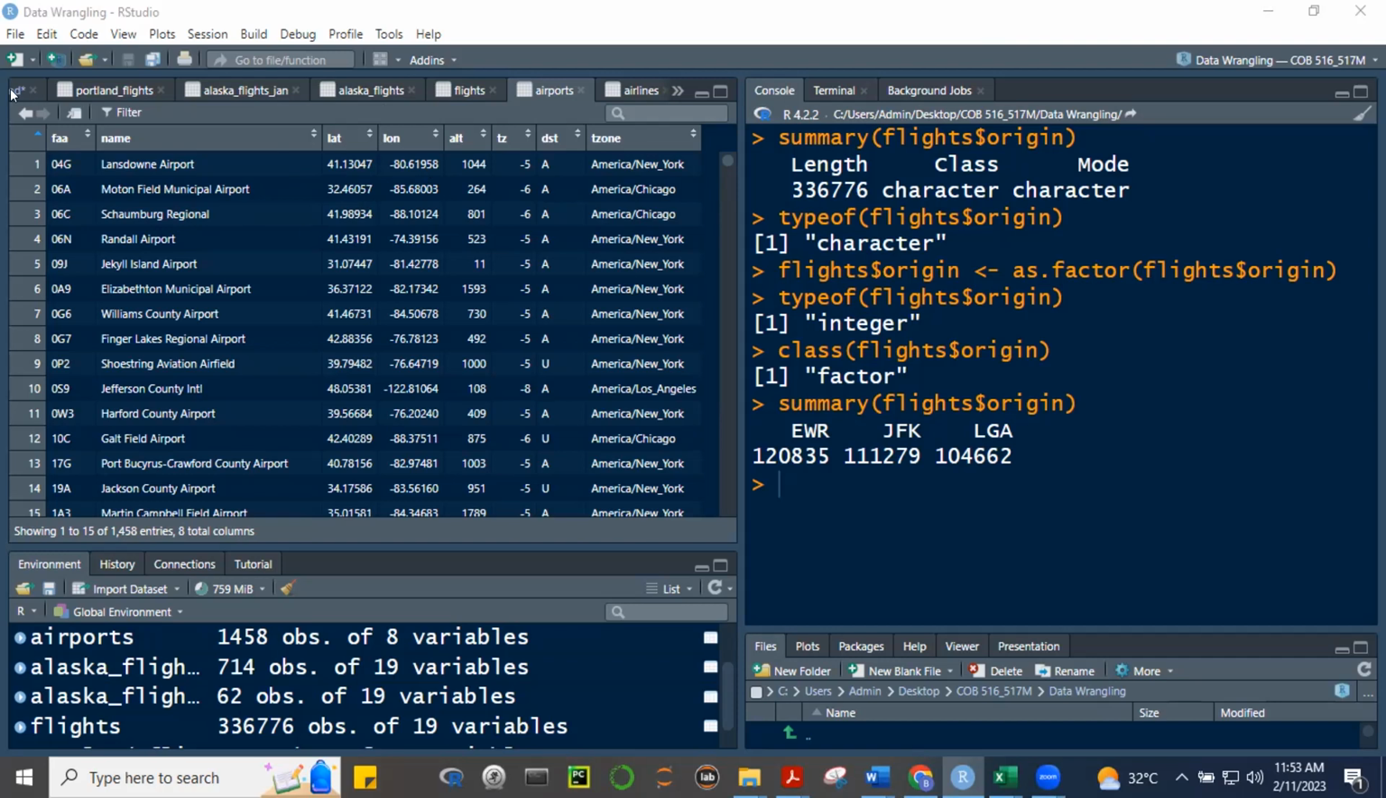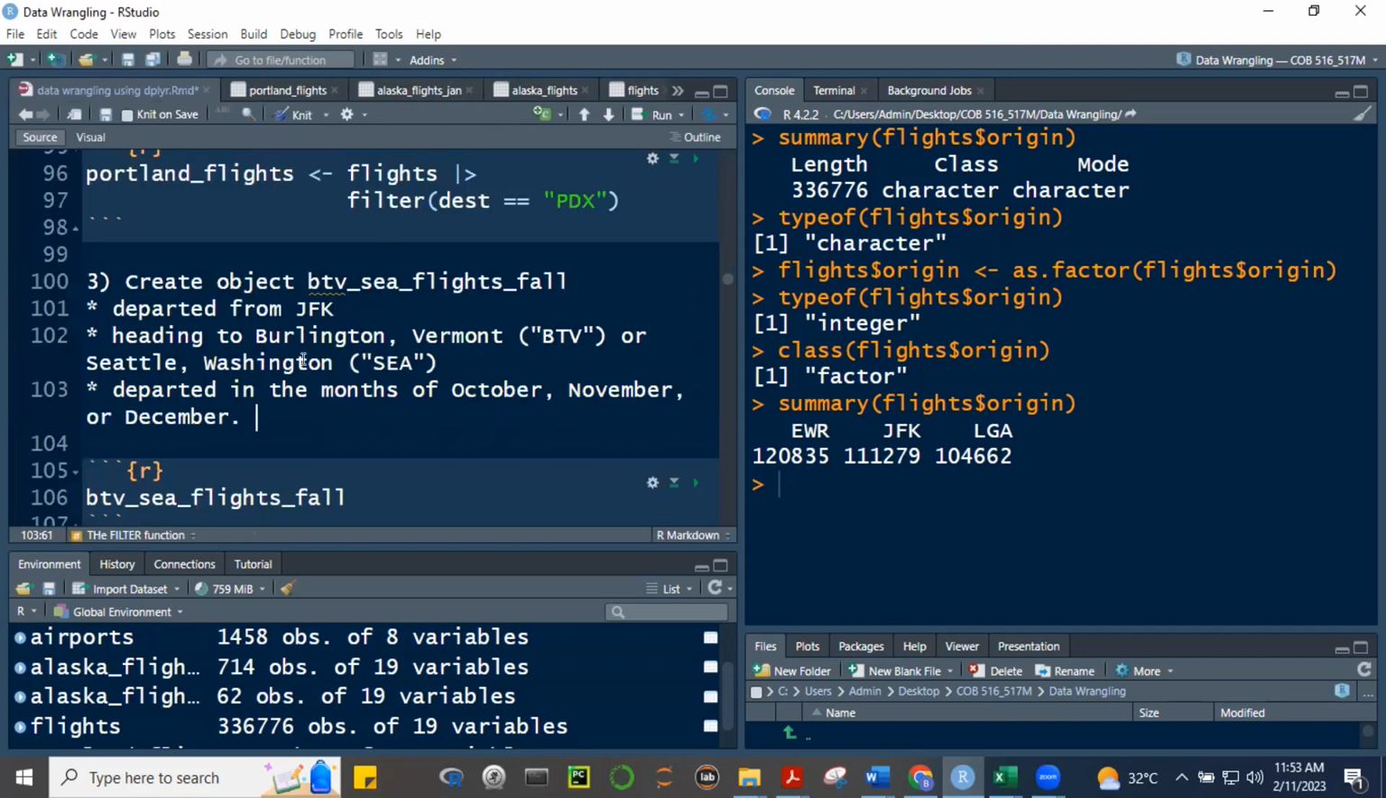Okay, so punta na tayo dito. Notice, departed from JFK, tapos papunta daw sa Vermont, BTV, or papunta sa Seattle, SEA. So, binigay na sa atin yung destination, BTV or SEA. Tapos, umalis din ng October, November, December.